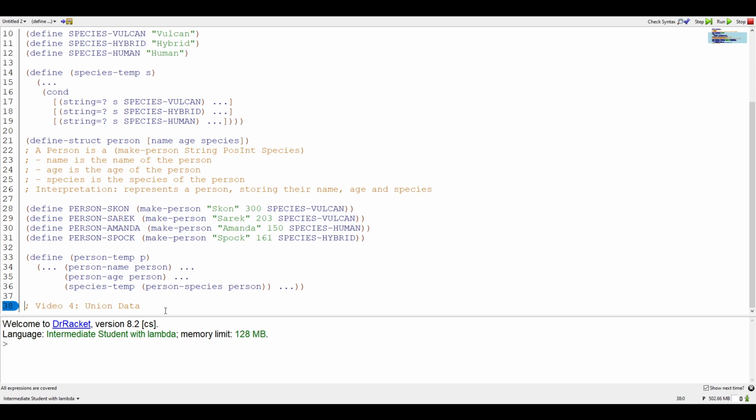So far, we've looked at examples of enumeration data and struct data. And in this video, we'll be covering another type of data called union data. Essentially, union data combines multiple types of data into a single data type, which might be useful, for example, when we want to represent a single value as one of multiple types.